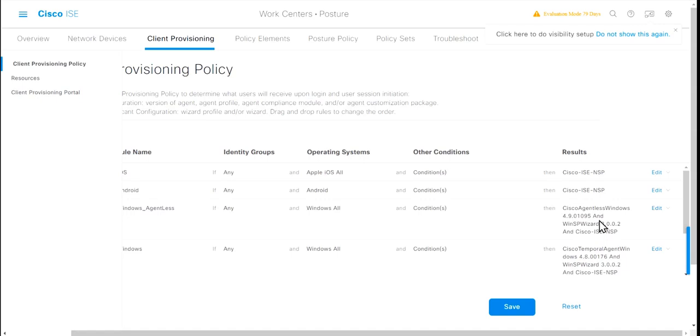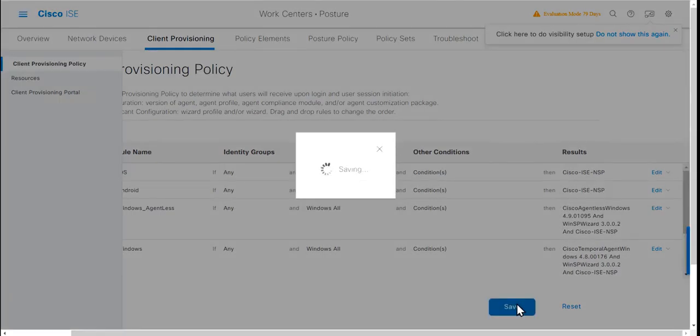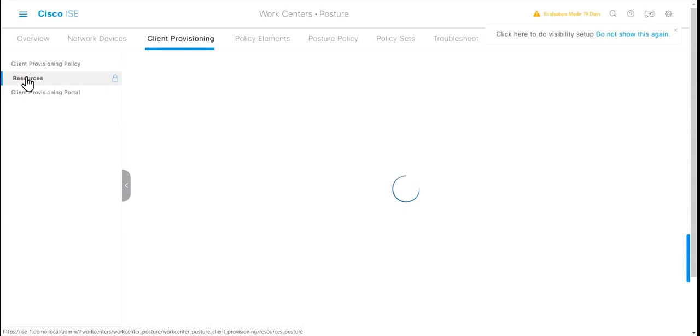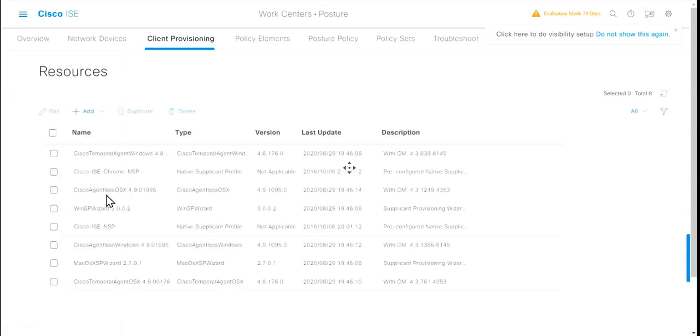Do a similar thing for Mac, but I'm not going to cover that here. But yeah, just make a copy and edit that. So save this. So the responses are saved. We have our new client provisioning policy for agentless posture for the Windows operating system. The plugins are ready. So this is what I was talking about. In the resources, if you go, you will realize these things are already there for Mac, for Windows. The plugin is already available.